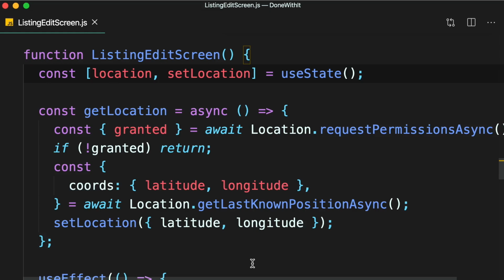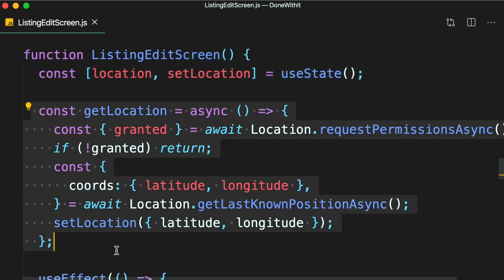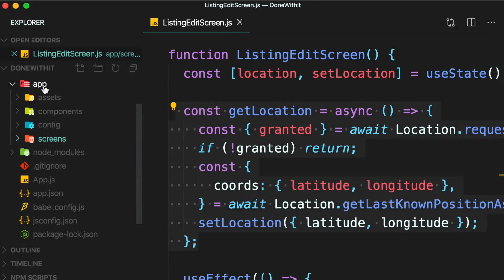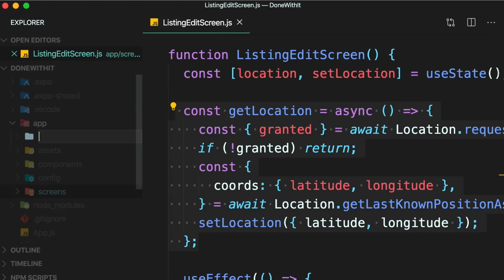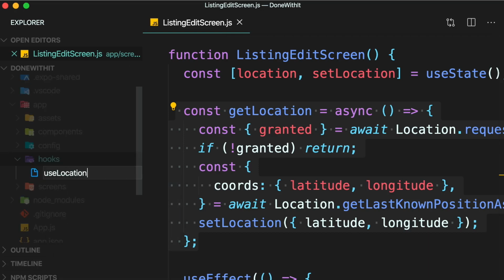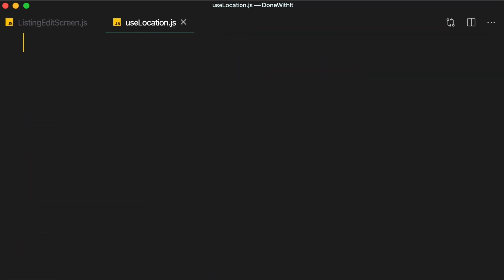Using a custom hook, we can encapsulate some state and some logic around that state inside a single reusable function. Let me show you how it works. So inside the app folder, let's add a new folder called hooks. Now here we add a new file called useLocation. So all hooks should start with use. That's a common convention.